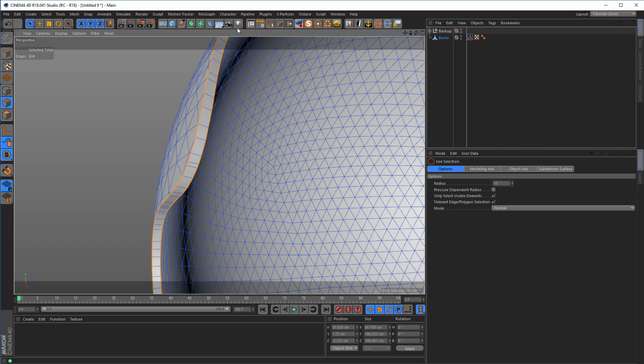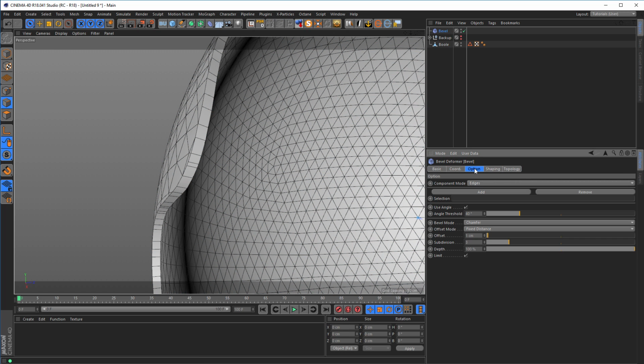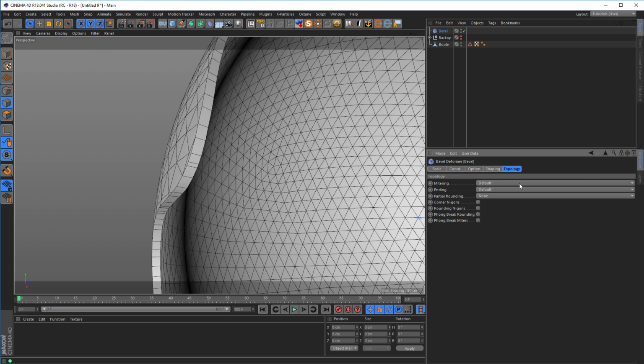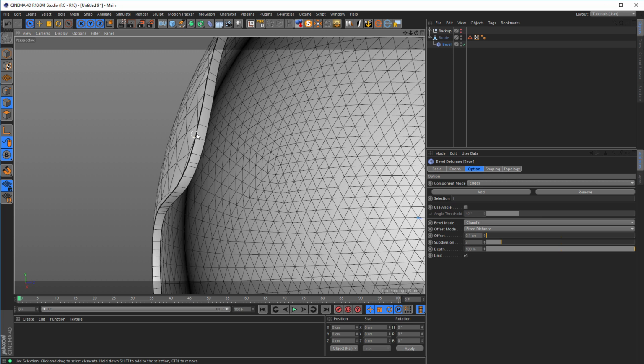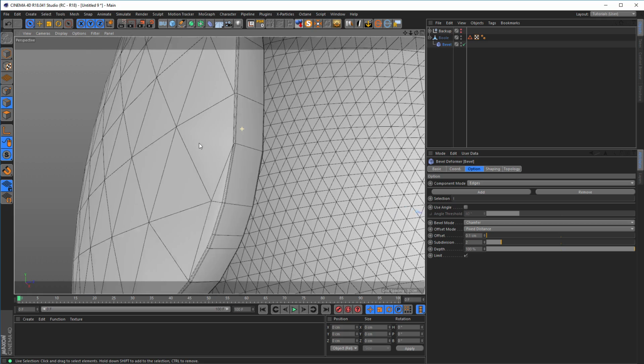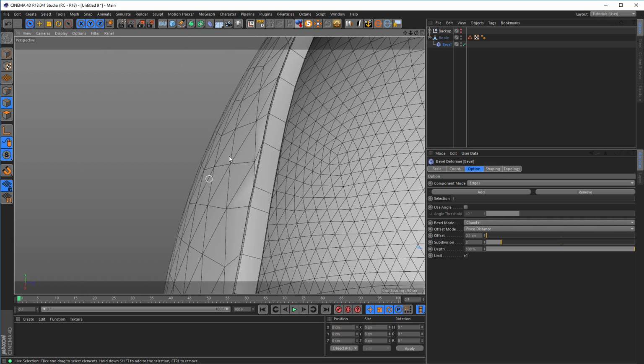Next step, bevel deformer. We take a bevel deformer, I'll drag the selection tag in here. We don't need to use angle because we have the selection. Here I try it with 0.1 and 2 is enough here. And topology I want uniform, and let's see what we get, if it works or not. And it works surprisingly good. Yep.